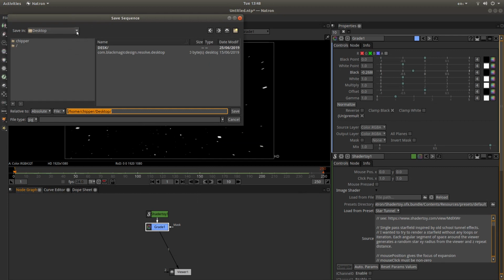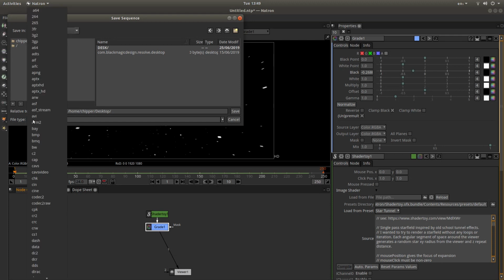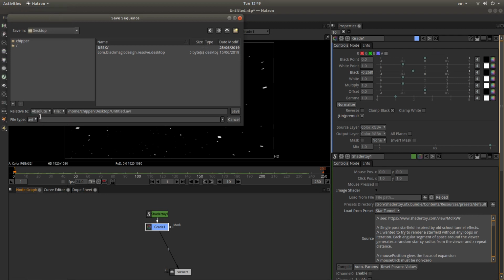Now you need to decide where you're going to save your video to. I'm going to save it to my desktop. And then next to file type, you'll see a little button called JPEG or JPG. Left click on this and decide the format you're going to save. I'm going to use AVI. Left click on this. That's all you need to do. Oh, you need to give it a title as well.